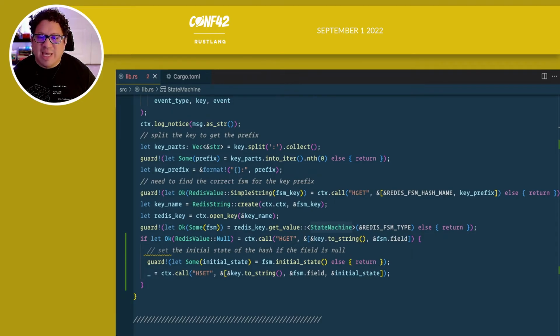So once I have that, now I can call an hset. So I did an hget to find the correct mapping of prefix to state machine. Then I instantiated that state machine. If the field also was empty, I used another hget to check if the state was set on the hash. And if it wasn't set, now I can grab the initial state from the state machine and do another hset on the hash, on the incoming hash, on the field that was defined on the state machine as being the initial state, and grabbing the initial state value from the state machine.